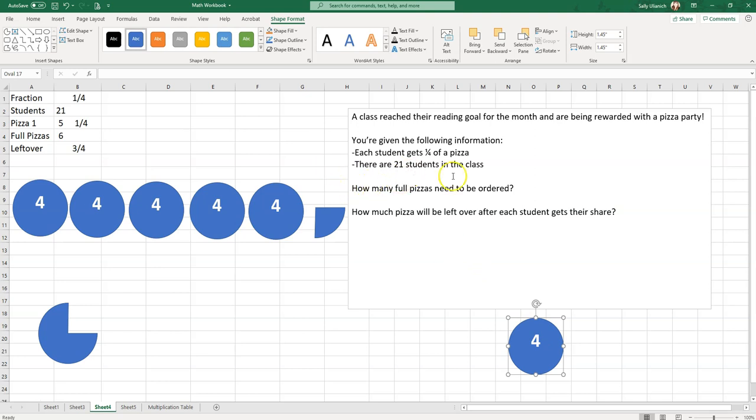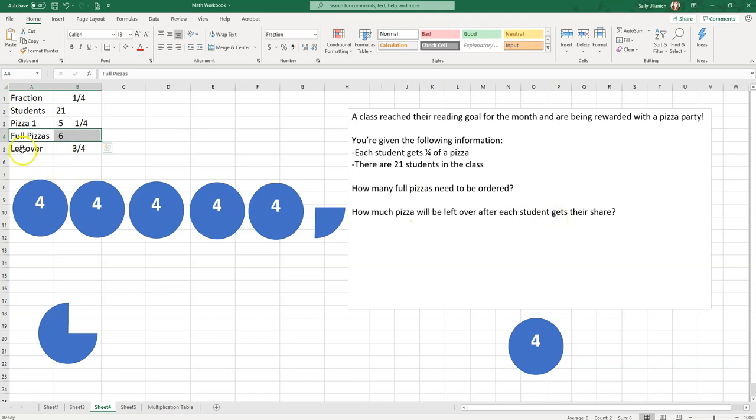So how many full pizzas need to be ordered? 6 full pizzas, okay? And how much will be left over? 3/4 of a pizza. So I've kind of shown you a couple different ways to solve for these fraction story problems, and I think it's really easy to use Excel to kind of draw it out and just break it down into pieces that are easy to understand and easy to calculate and hard to make mistakes, because when you're using a machine to tabulate, you don't have real world distractions or miscounting. You've got a tool doing the work for you.